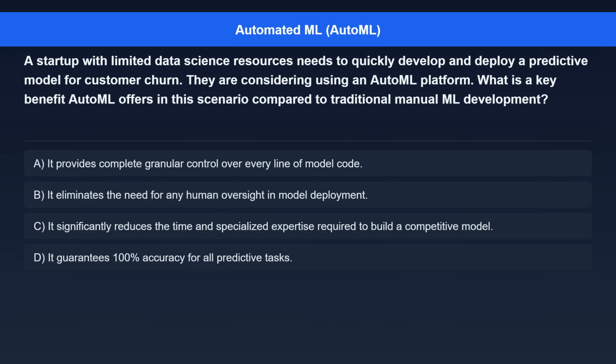Question 6. A startup with limited data science resources needs to quickly develop and deploy a predictive model for customer churn. They are considering using an AutoML platform. What is a key benefit AutoML offers in this scenario compared to traditional manual ML development? Option A, it provides complete granular control over every line of model code. Option B, it eliminates the need for any human oversight in model deployment. Option C, it significantly reduces the time and specialized expertise required to build a competitive model. Option D, it guarantees 100% accuracy for all predictive tasks.